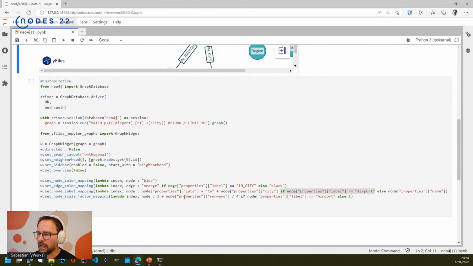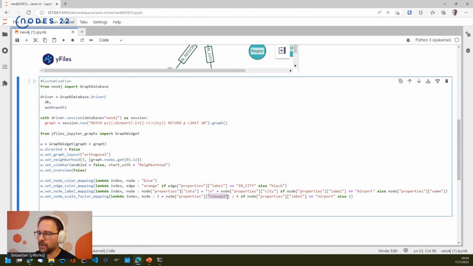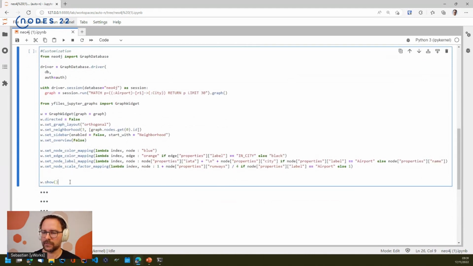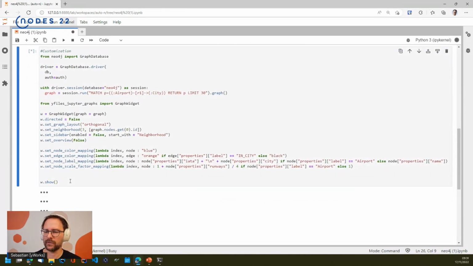I'm accessing the runways property of the nodes. I'm dividing it by 4 and adding 1 to get values like 1, 1.25, 1.5, 1.75, and so on. This is just an arbitrary function that I came up with, which worked nice for my example. And all other nodes won't be scaled, so they will stay at their original size. So let's see how that works out.